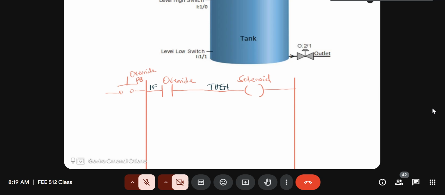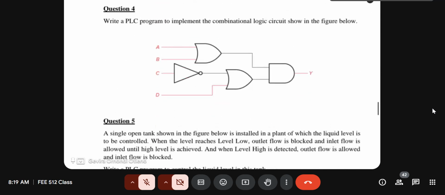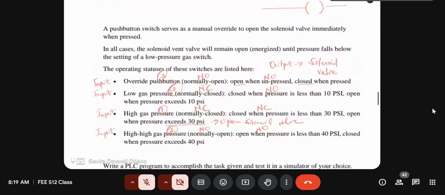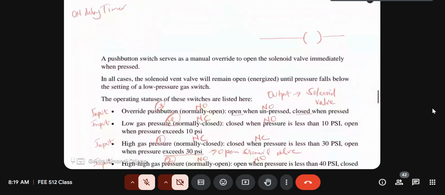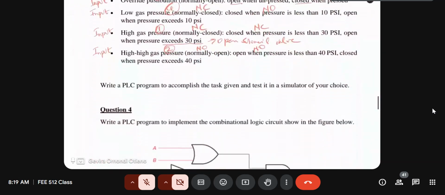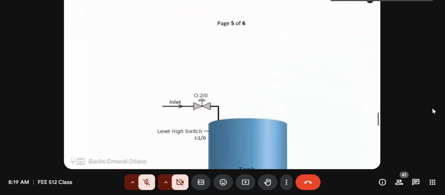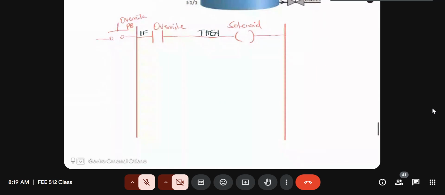Alternatively, the other way to open the valve is when there is a high gas pressure. But we are required that the high gas pressure operates in such a way that it goes through a timer, because it's supposed to open after 3 seconds. So the other condition is the high gas pressure, but the high gas pressure has to go through a timer.